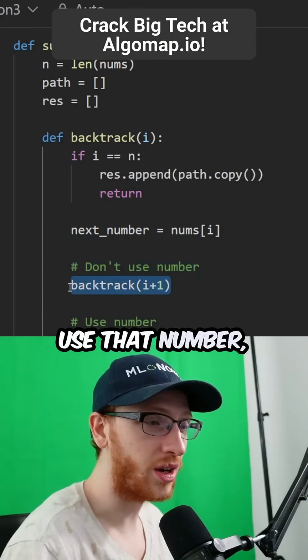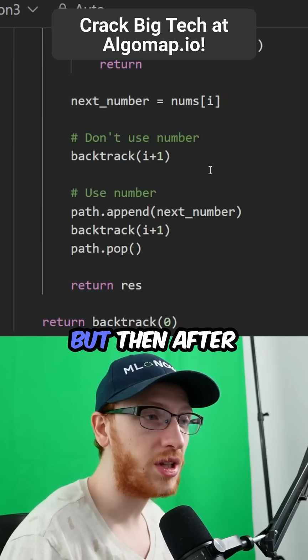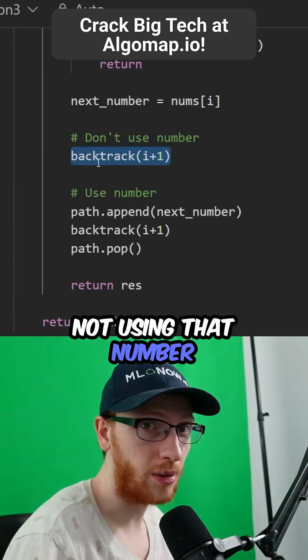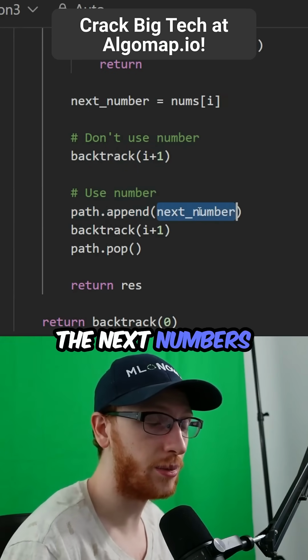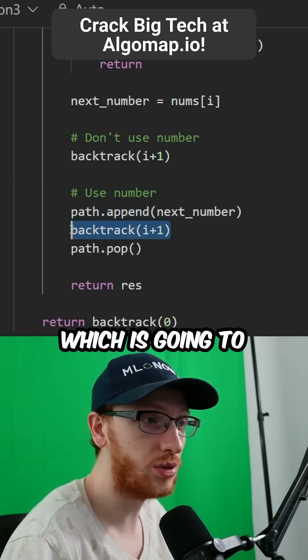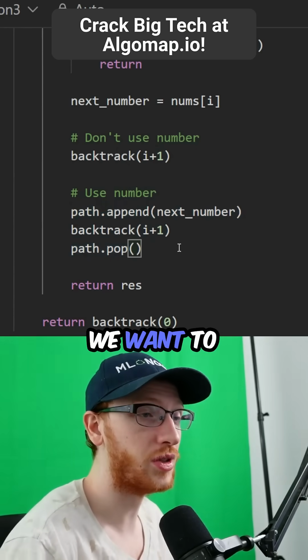If we don't use that number, well, then you simply just call backtrack on the next number, which is i plus 1. But then after you go down the path of not using that number, you also need to go down the path of using that number. So we append the next number to the path, and then we will call backtrack, which is going to use it, and then we're going to pop off the fact that we used it because we want to backtrack. We want to undo what we did.